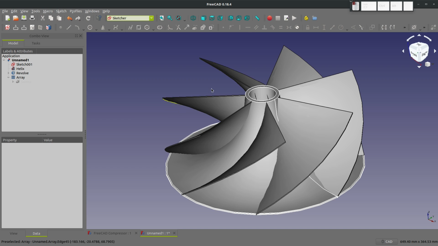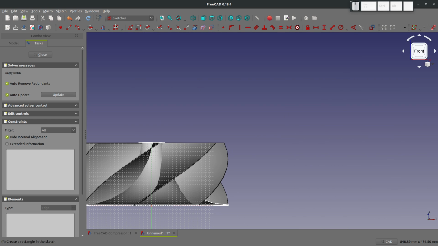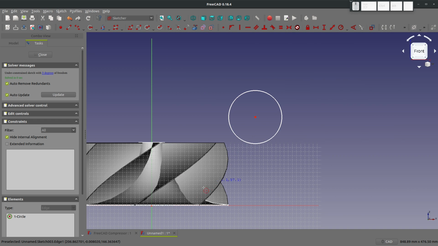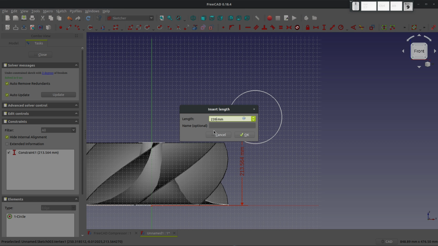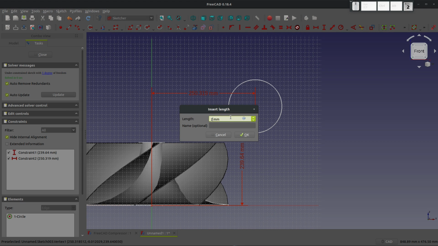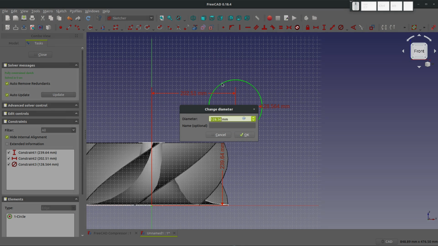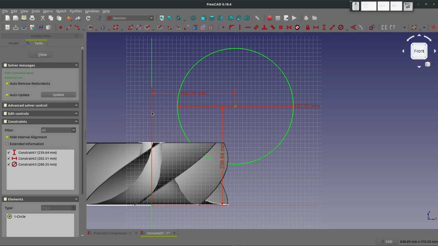We'll go to the sketcher. Yeah, let's create a new sketch over here. Same plane. Create a circle. We'll add in the same dimensions. Shift V, 239.64. Shift H is going to be 202.51. We're going to actually make this a diameter, and 280.35.